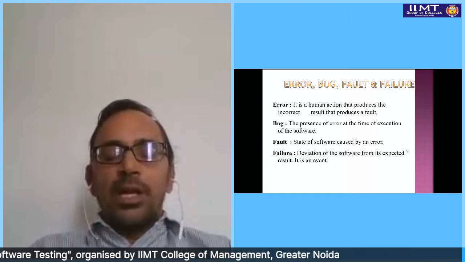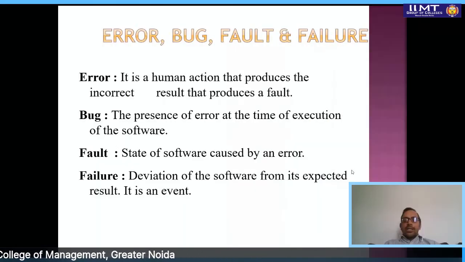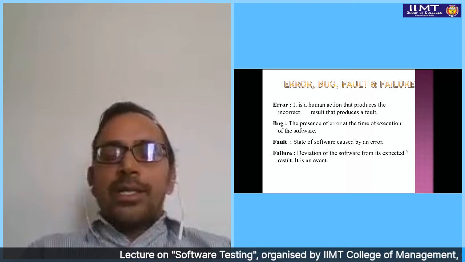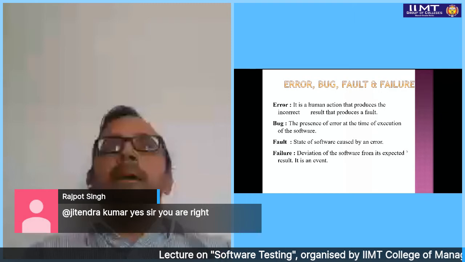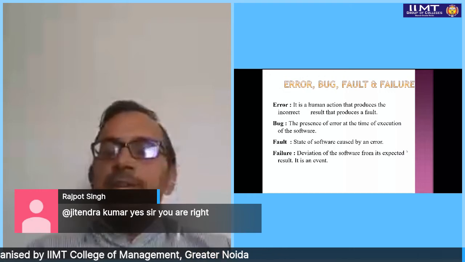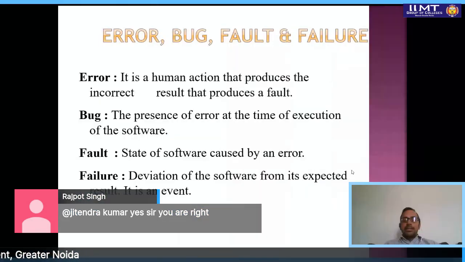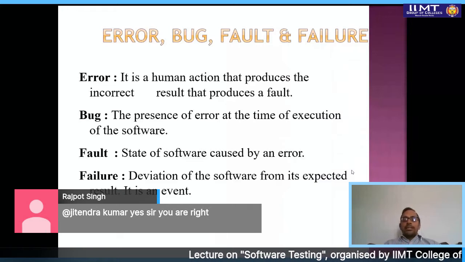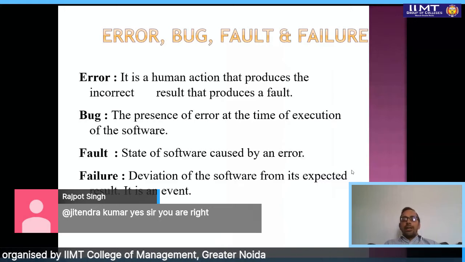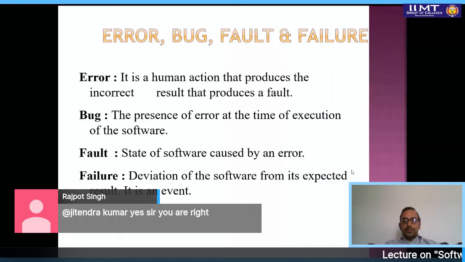And another term is called a fault. In the time of development, some faults may be a runtime error. That term is called a fault. And failure is the deviation of a software from its expected result; it is an event. That is a failure, if the final output is not produced and the resultant that is required is not executed.